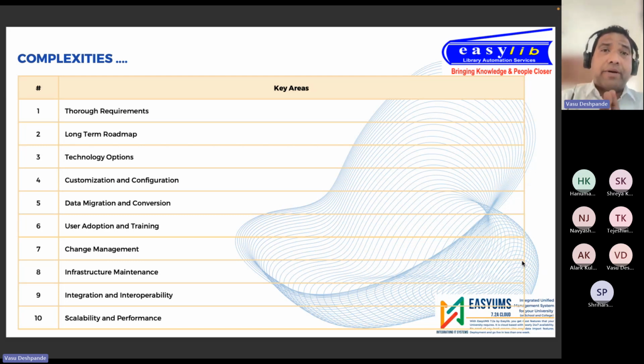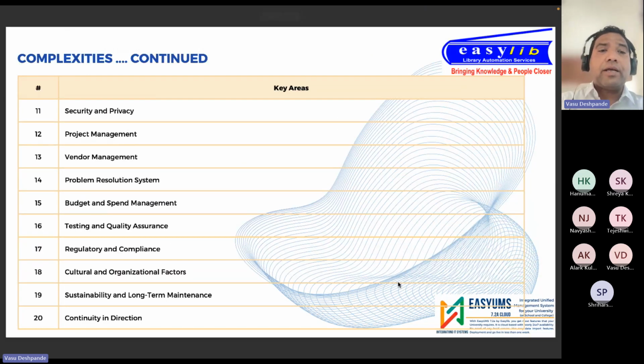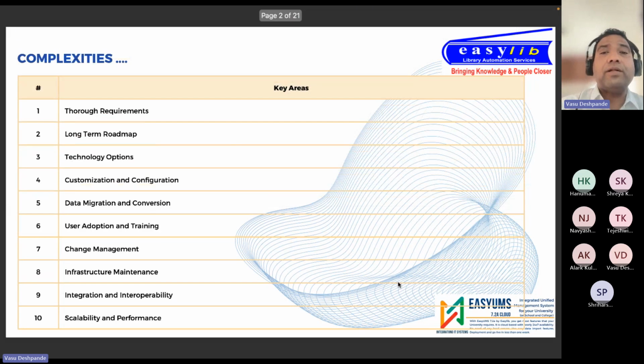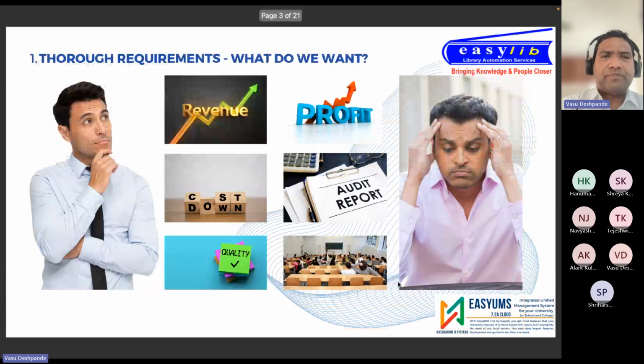Then once you get the requirements, how will you put them in the proper roadmap so that you are poised to run this application for decades together? Then technology options, customization and configuration and so on. It goes all the way till continuity in the direction, sustainability, long-term direction, and long-term maintenance. So let's get started with the very first one, that is the requirements.